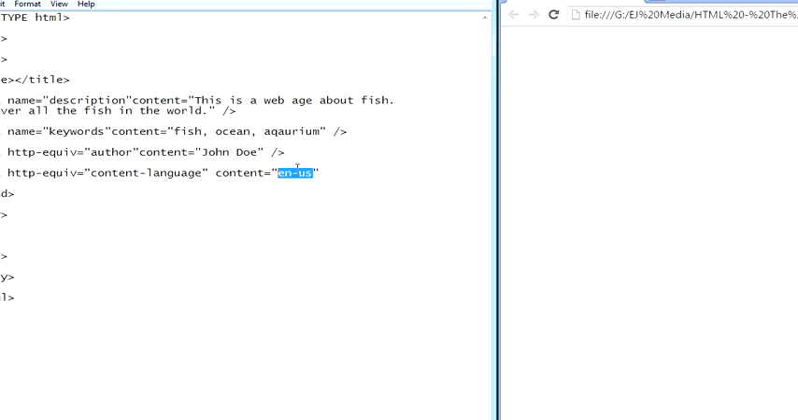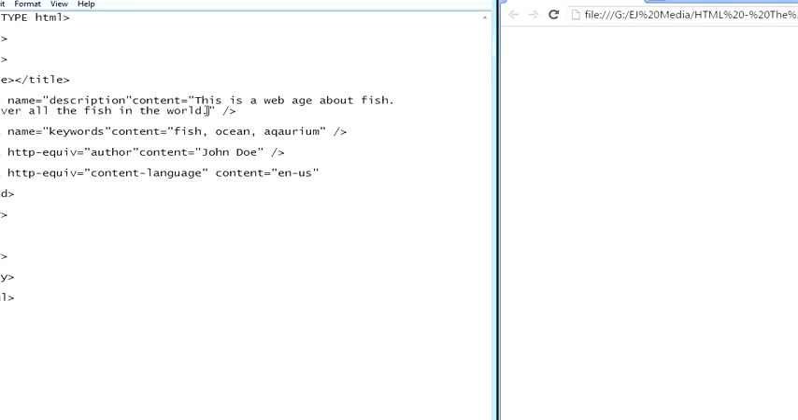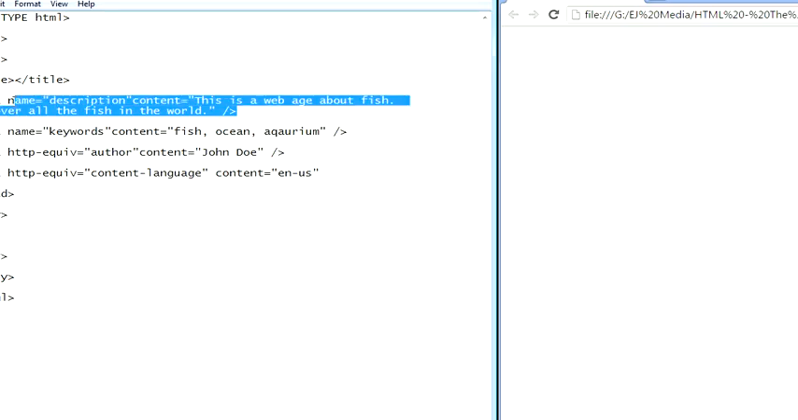Now the next one we set to author. Now you'll notice we use a different attribute here. So instead of using name, we just use http-equiv, pretty much does the same thing. And this is just putting in the author of the website. So again, we set the value to author and we put in our name here, whoever the author of the website is. And the final one tells the search engine what language your web page is in.